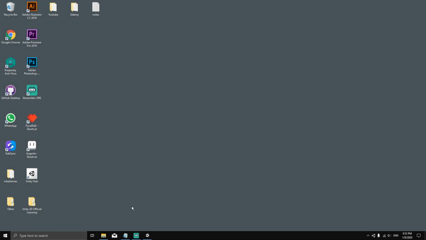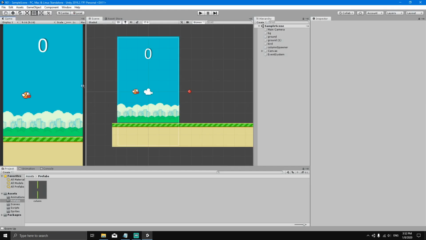Okay, so hello and welcome to this tutorial. In this tutorial, we'll teach you how to make a Flappy Bird game. So the Flappy Bird game will look something like this.